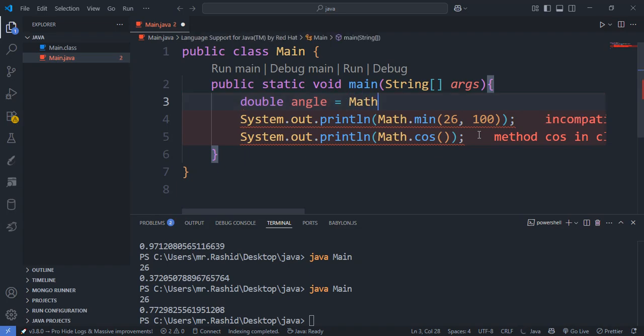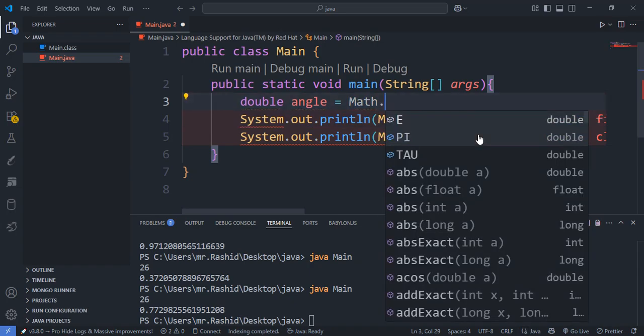For this angle, we need to convert it to radians. In order to convert our angles like 45, 90, 180, 270, 360, 450, we need to first convert them to radians, because cos and sine, these trigonometric functions, take in values that are in radians.